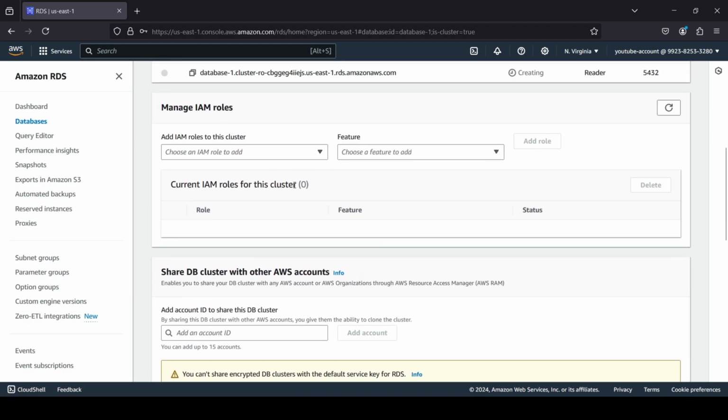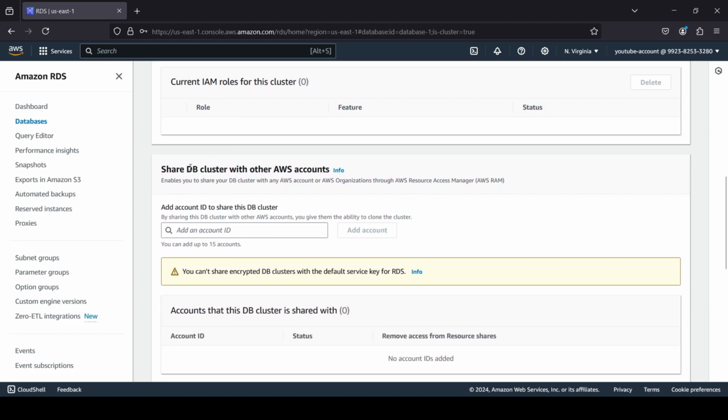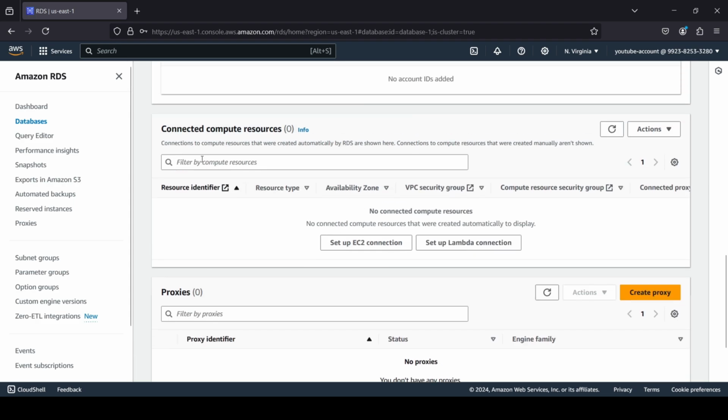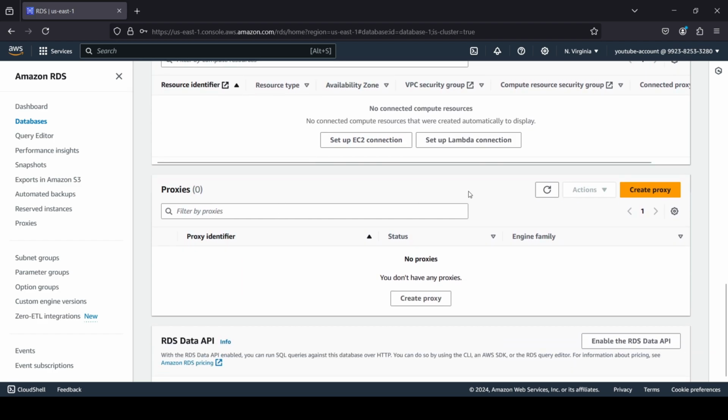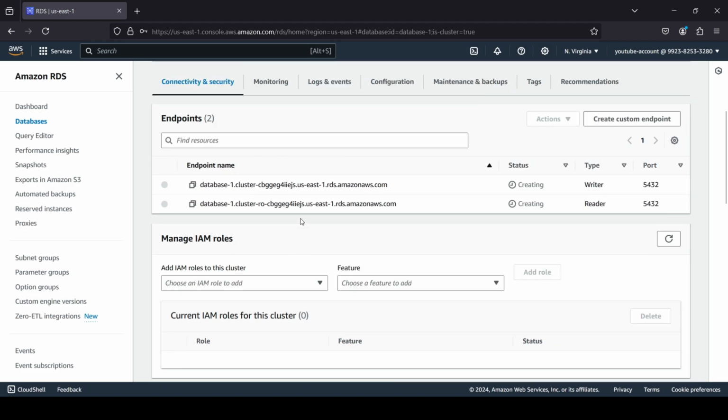If you have any IAM roles that were attached, you can do that, or you can also add IAM roles to this. You can share your DB cluster with other AWS accounts across your organization. And if you have connected any EC2 instances, they will be populated right up over here. You can also set up a Lambda connection, which is pretty neat. And this proxy relates to RDS proxies. Again, as mentioned, we haven't discussed it yet, but we will pretty soon.